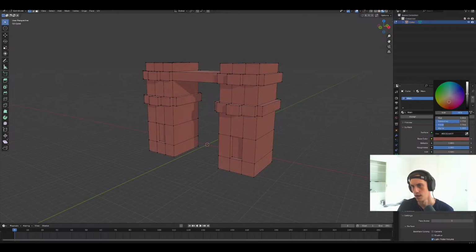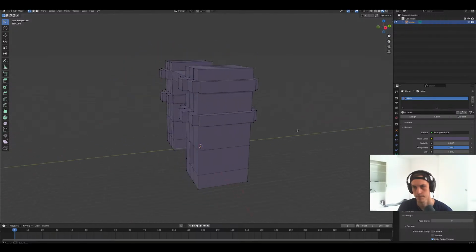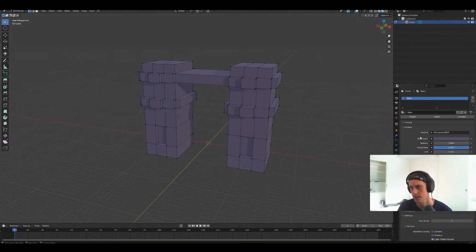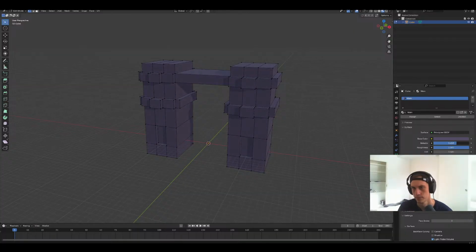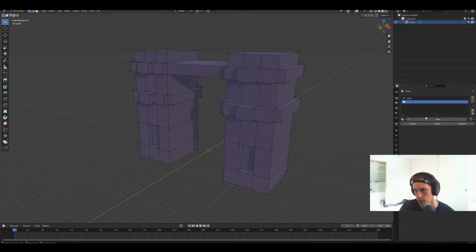Okay, let's do maybe a color like that. It's kind of interesting. Add some metallic in there. Okay, let's do a new material. This one will be accent.